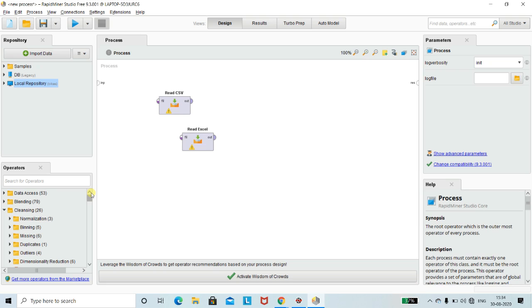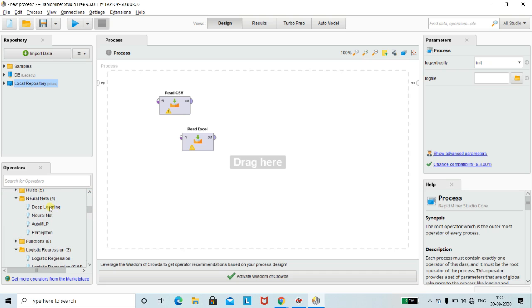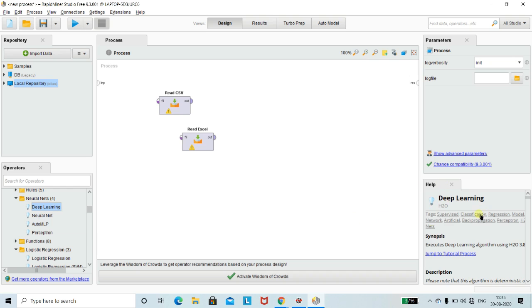One thing you can also see is the help option. Whenever I click on an operator, like right now I have clicked on the deep learning operator, you can see in the help section it will provide all the details about deep learning, or the description of a model. It will be very useful when sometimes you don't know how to use a model, what inputs you should give, and how this model works. This information can be retrieved from the help section.